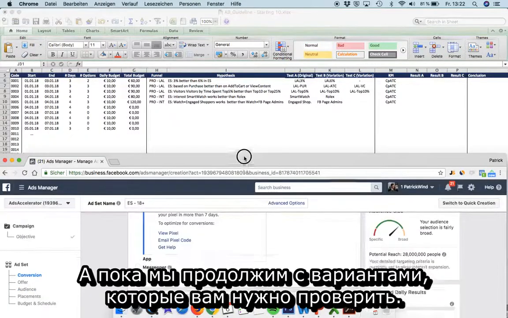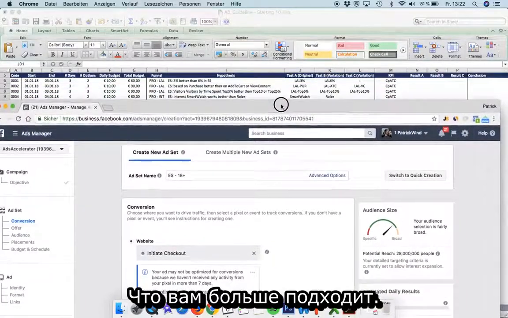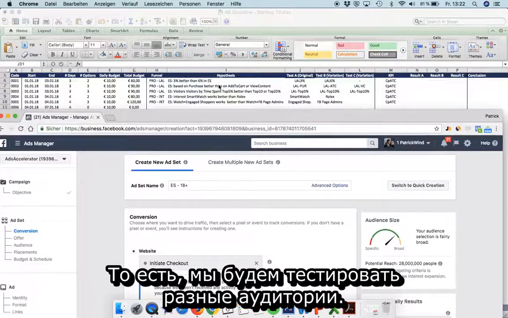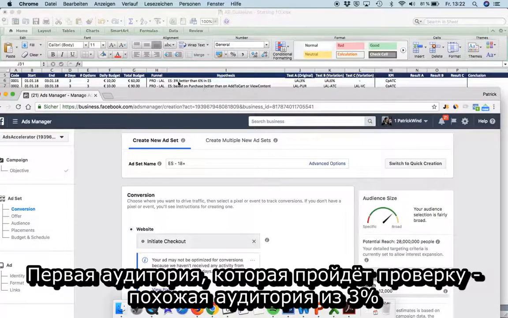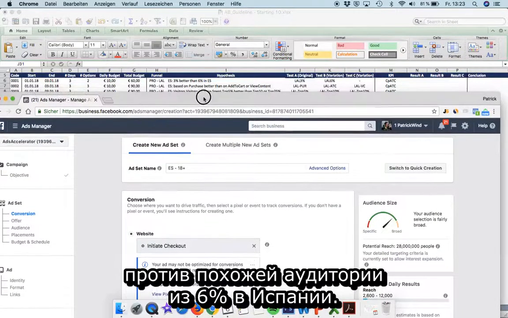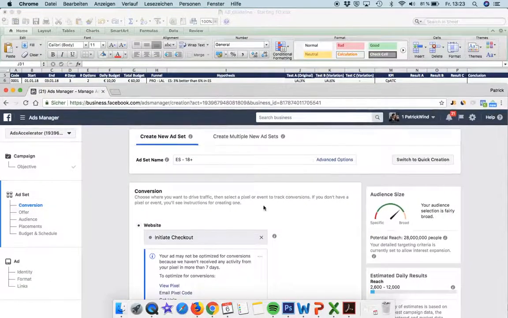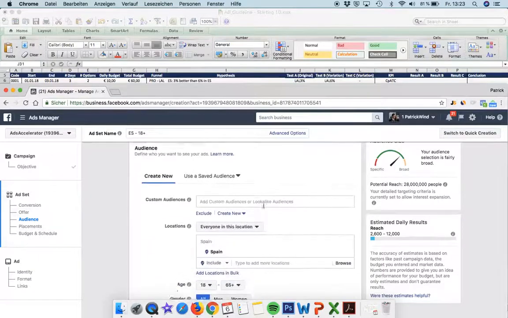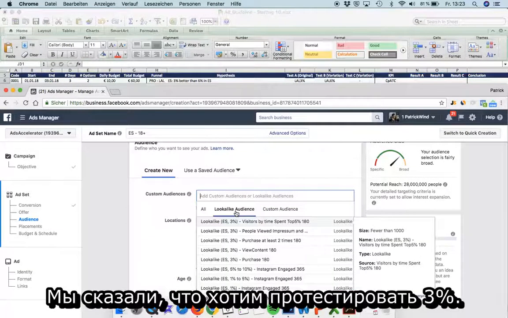So for now, we're going to continue with just using whatever you want, initiate checkout or purchase, whatever you feel comfortable with, and we just test the different audiences. The first one we want to test is lookalike 3% versus lookalike 6% in Spain. So let's just do it. Here we use a lookalike audience. We said we want to test 3%.